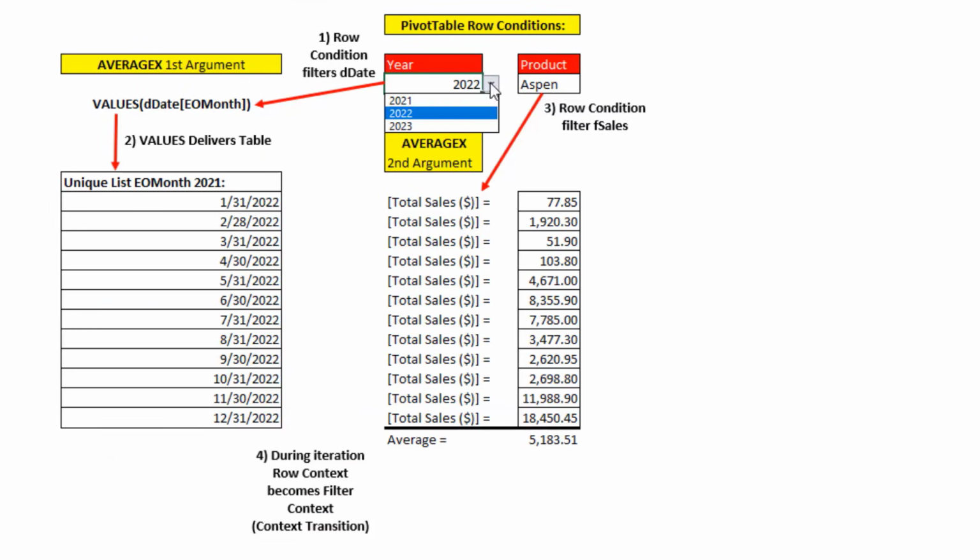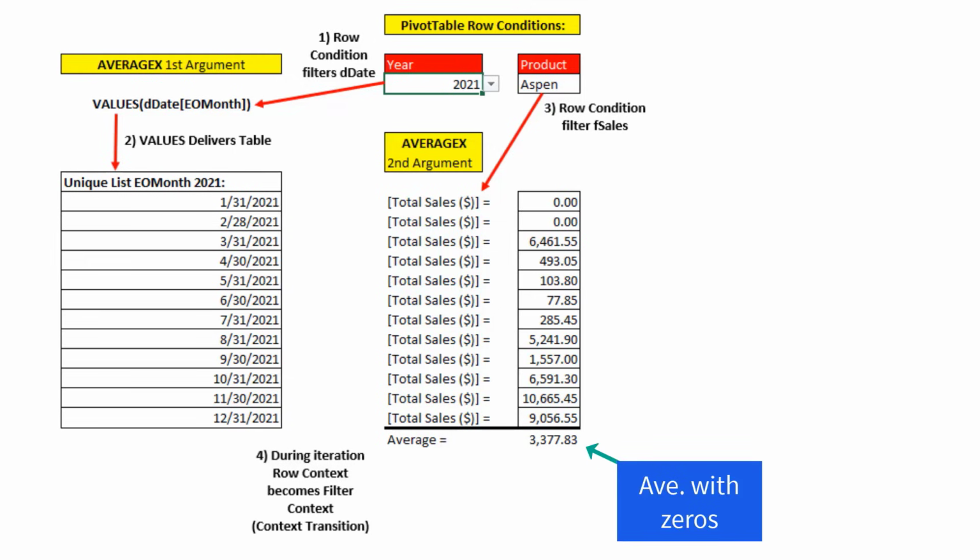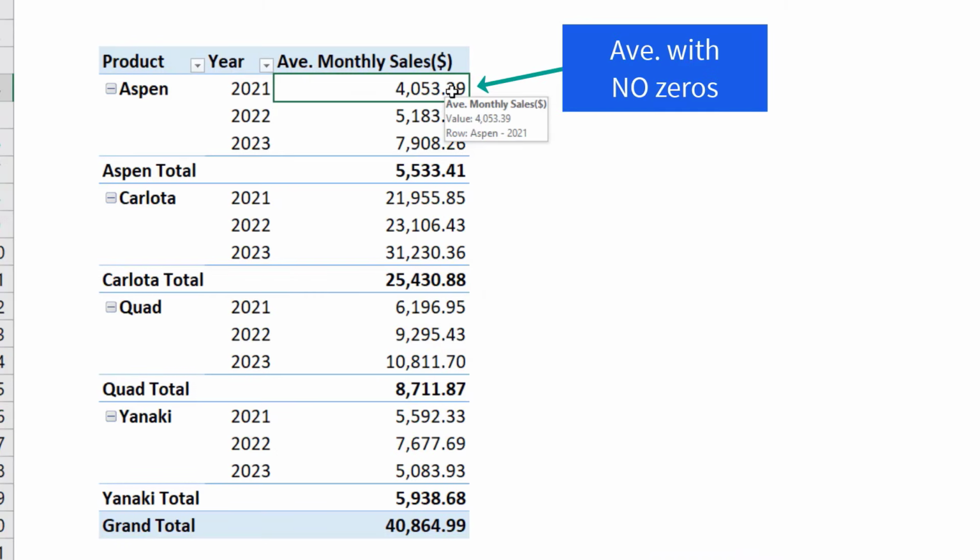Now let's take a look at what happens if I change the year to 2021. There are some zeros in our data set, and that average is including those zeros in the calculation. The DAX formula we created would not include those zeros because there are no records in the data set. That's the average with zeros. That's the average we got.